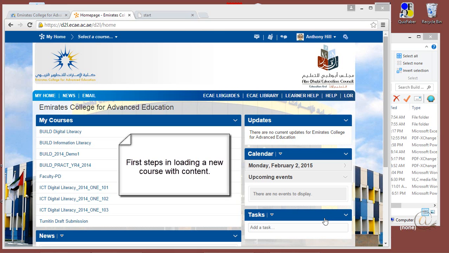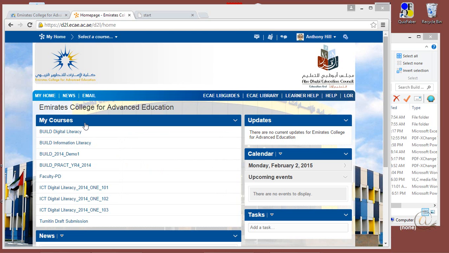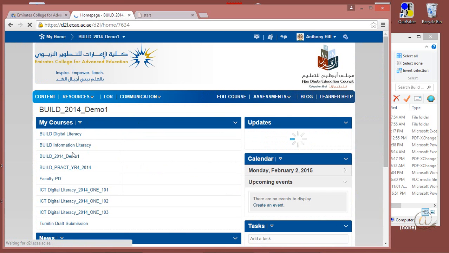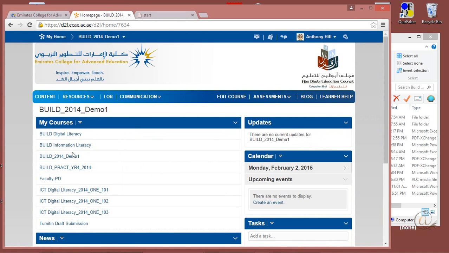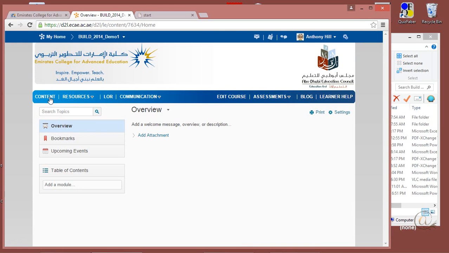After you've had a build course created for you, it should turn up on the front My Courses area for you to work with. Here I've got a demo course which we're going to use now. If I click on the course, it doesn't take me into the course, but it has selected the course. To go into the course, I need to click on Content.